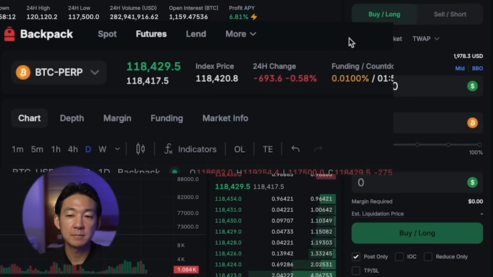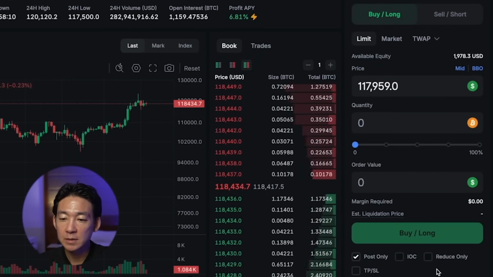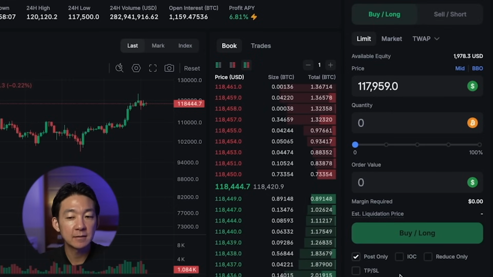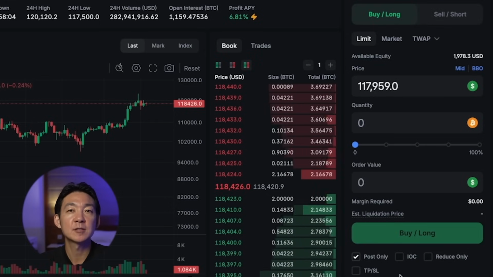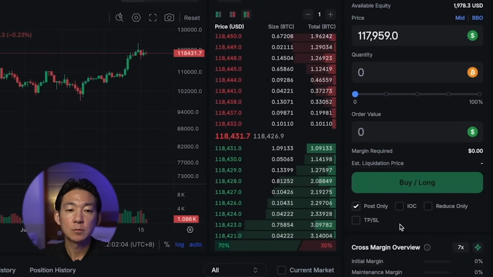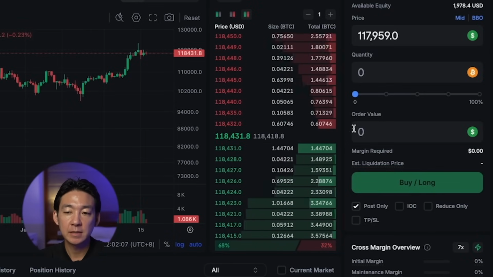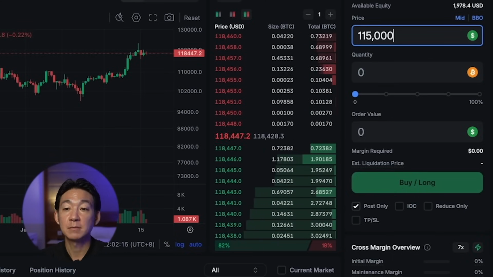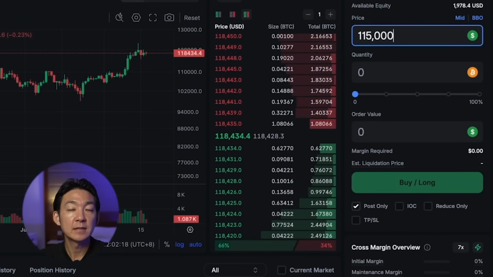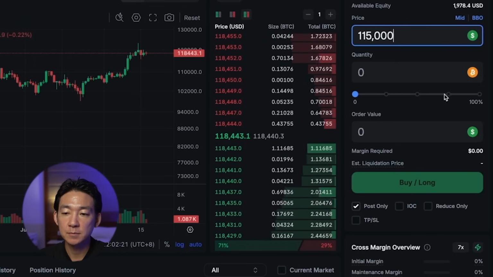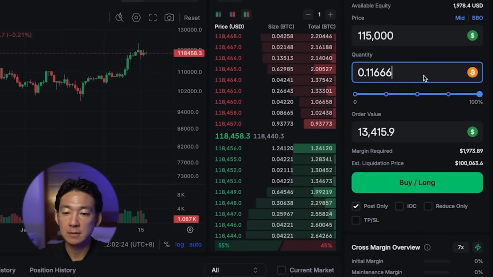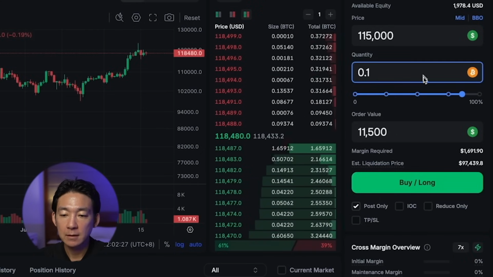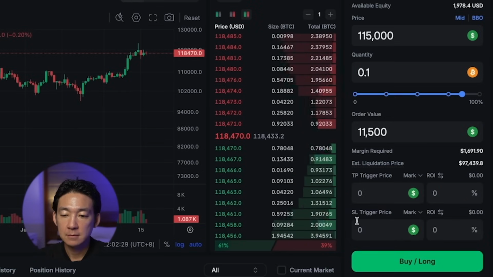So if you go to the futures tab, you see all the same things, except we additionally see TP and SL. TP is take profit, SL is stop loss. Let me explain what it is. Let's say I'm going to buy Bitcoin here. I'm going to place a buy order at 115,000 and I'm going to buy, let's say, 0.1 Bitcoin, and TP and SL. This is something I'm going to place.